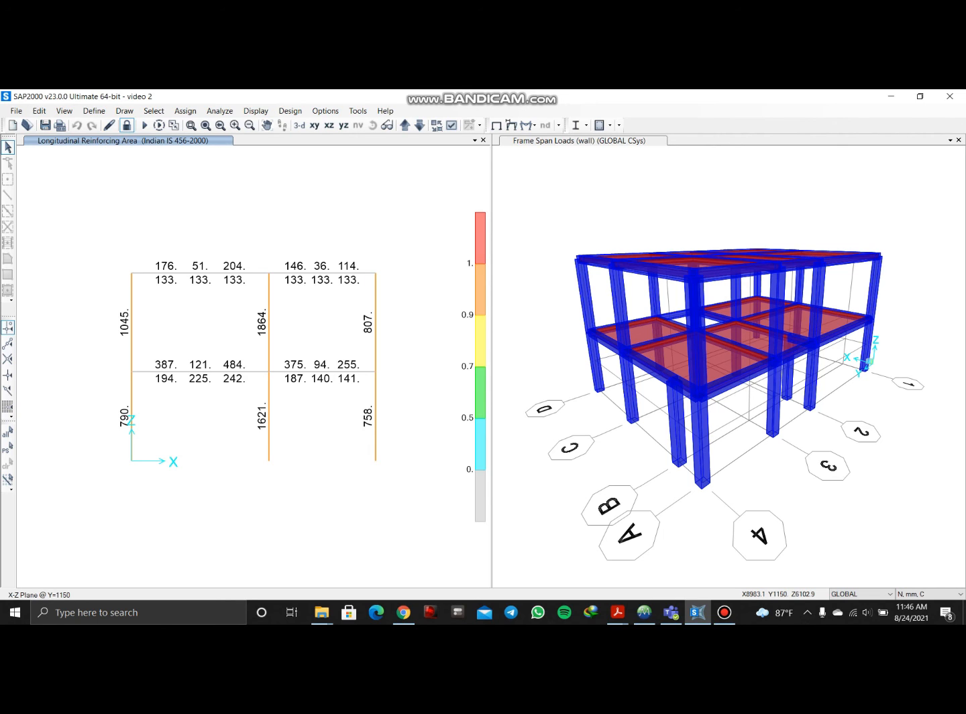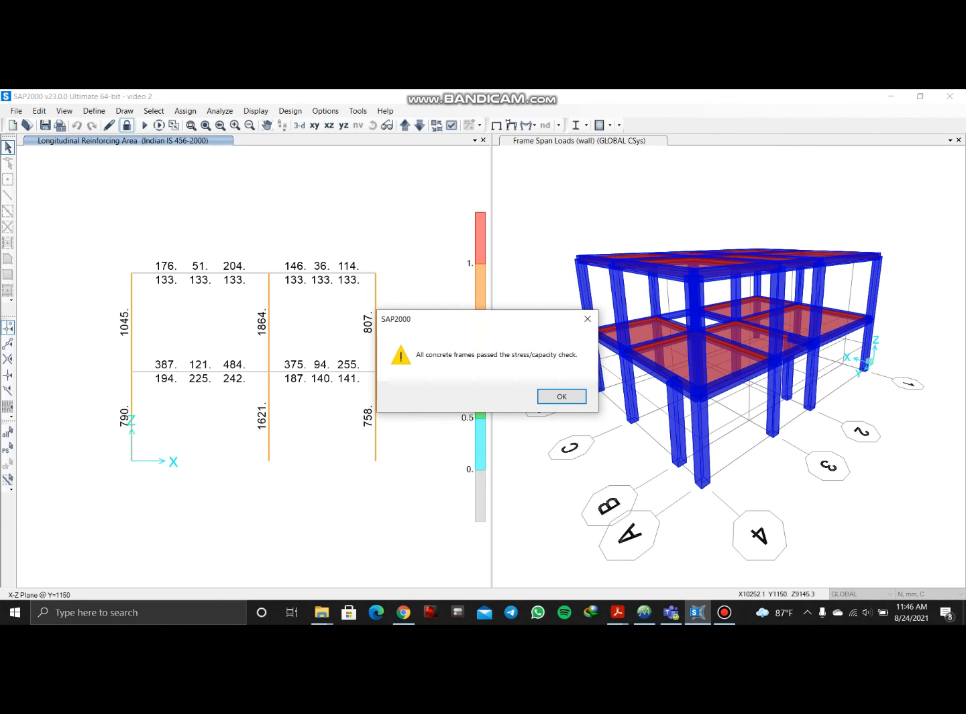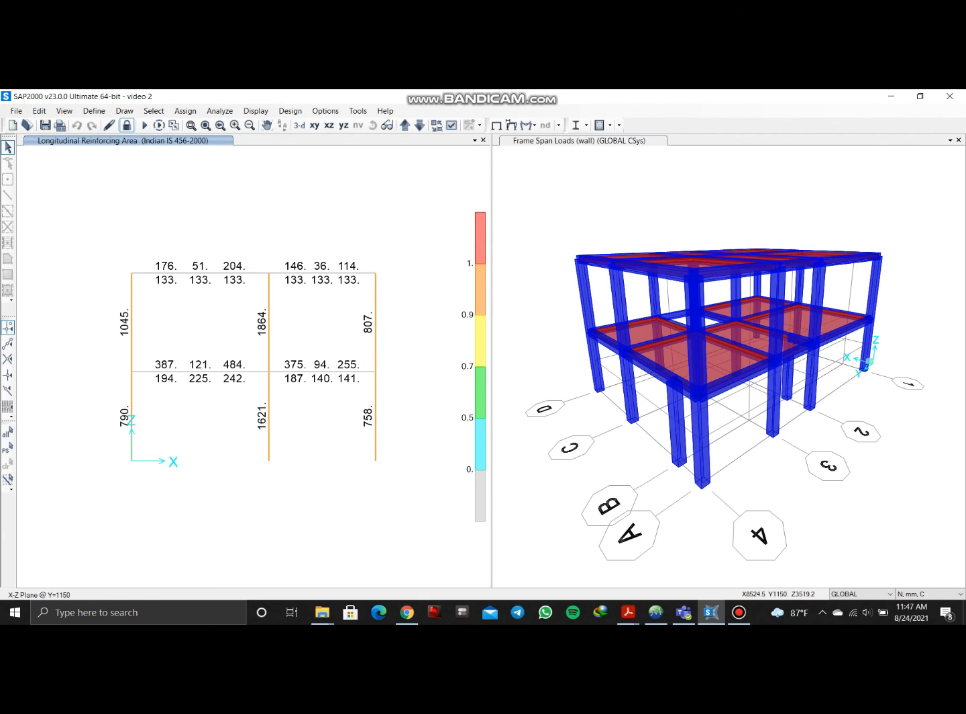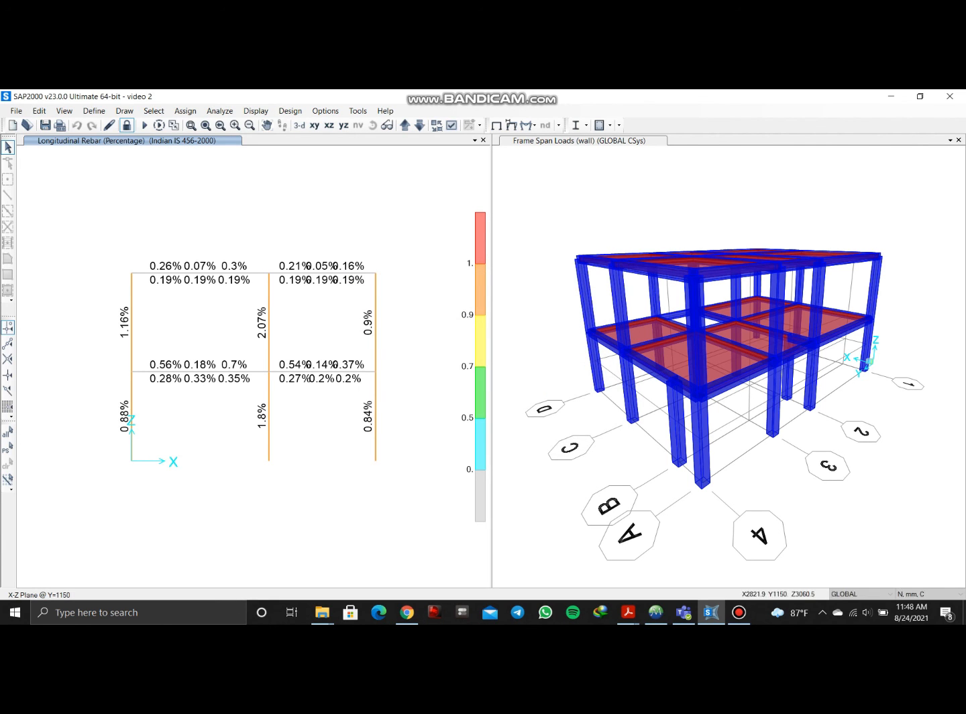Now there are some checks to be performed to know whether our structure is safe or not. So we go to start concrete design check of structure, then we select verify all members passed. Here it says all concrete frames pass the stress capacity check. So it's just one check, and we have to perform some other checks also. Also here we can select display design info. So from this one we can select visual reinforcement, rebar percentage here. So let's select rebar percentage. Okay. Now it shows the percentage of steel we have to provide to make this structure stable.